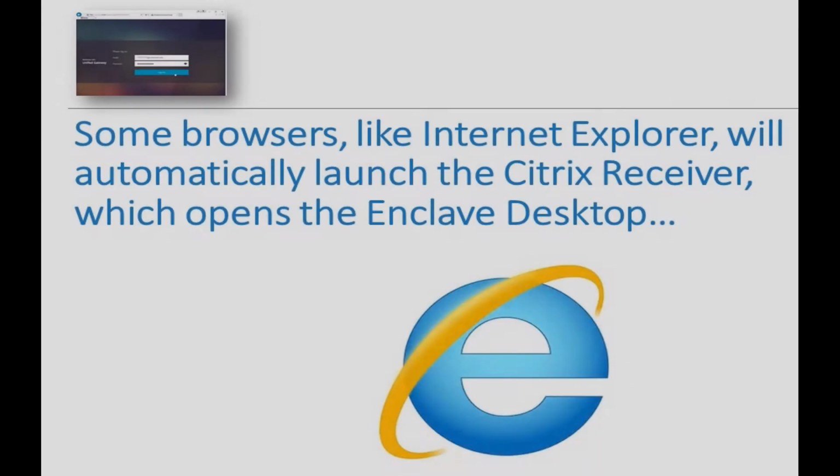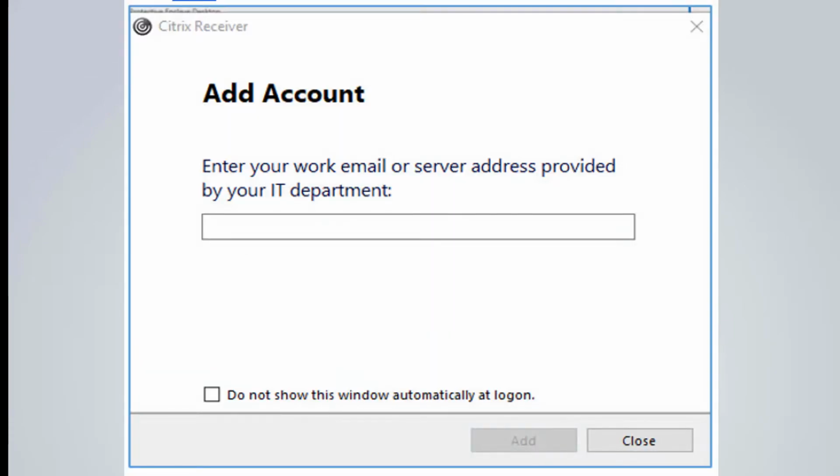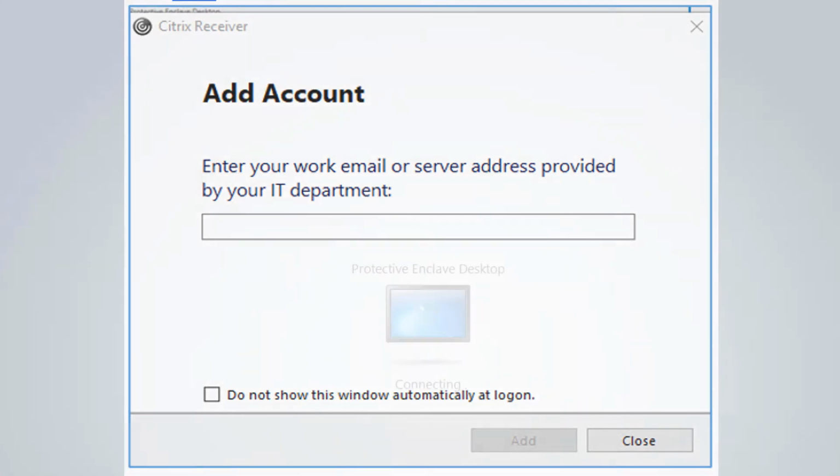For example, Internet Explorer will simply launch the Enclave desktop. But in this example, I'm using the Chrome browser, so I need to double-click the small download icon at the bottom of the browser window in order to launch it. The Add Account dialog box may display. If you see it, just click the Close button.